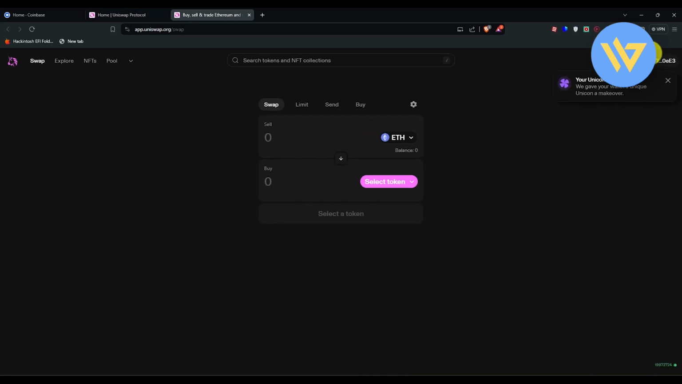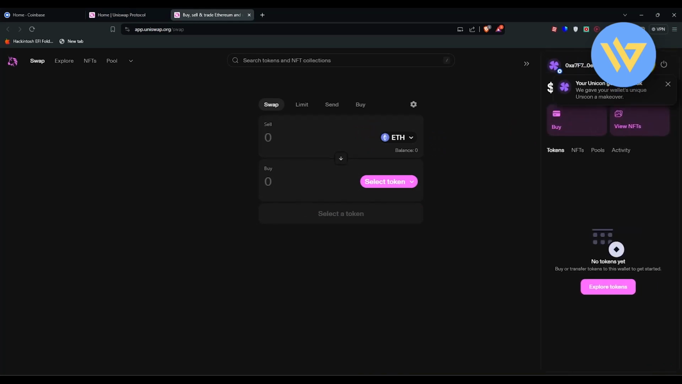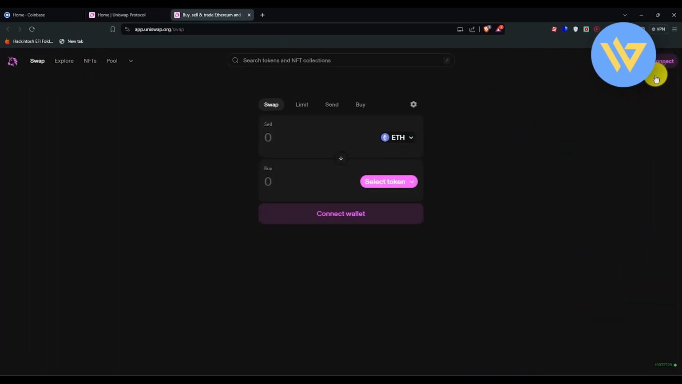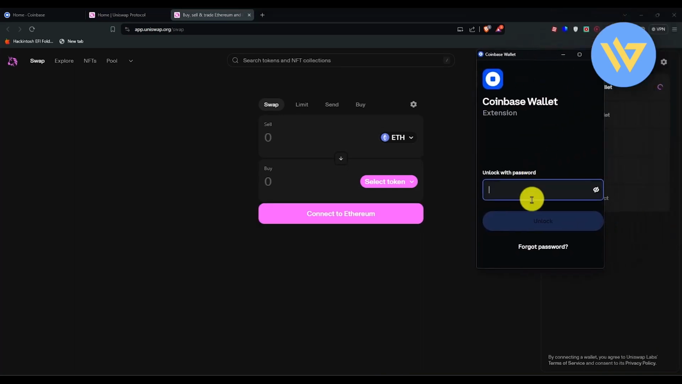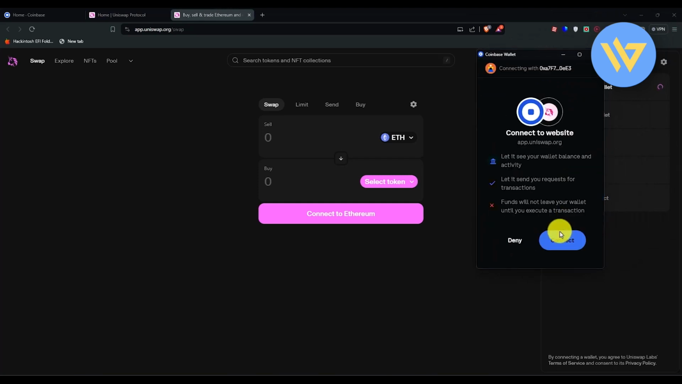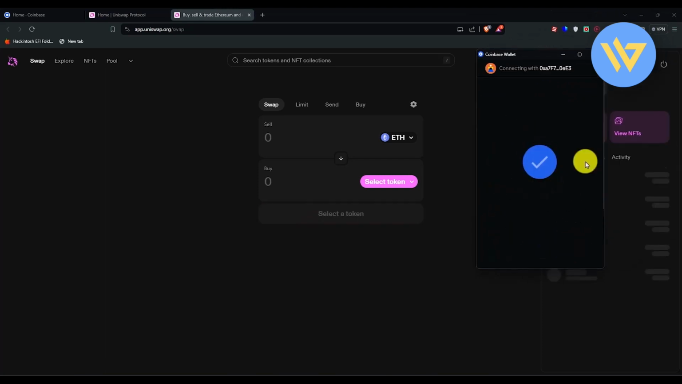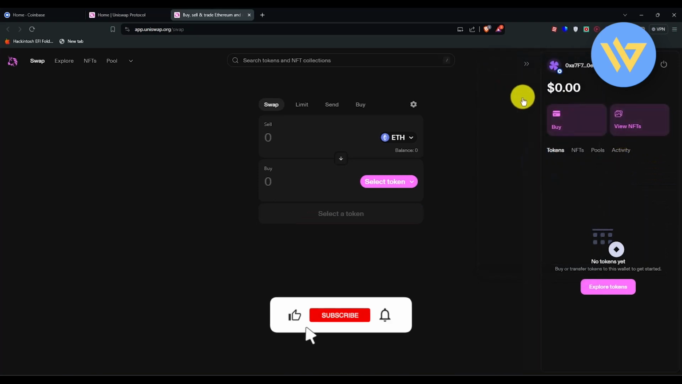and the first thing that you have to do is you have to make sure that your Coinbase account is connected with your Uniswap account. As you can see, my account is already connected, so let me just disconnect it. Now to connect, just simply click on connect, then Coinbase wallet, then your wallet will pop up, enter your password, then click on unlock, then connect, and just like that the wallet will be connected.